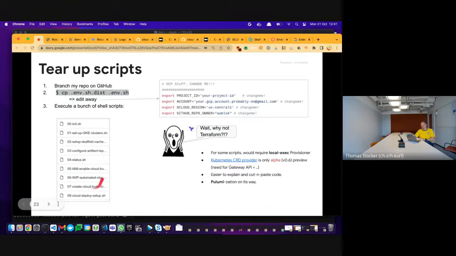So you get from the boring setup of gcloud and APIs to the fun stuff, like creating the build triggers and the deploy setup. To do so, you just need to copy the environment.sh.dist that I created into .dev.sh, and then you edit away these 4 numbers.